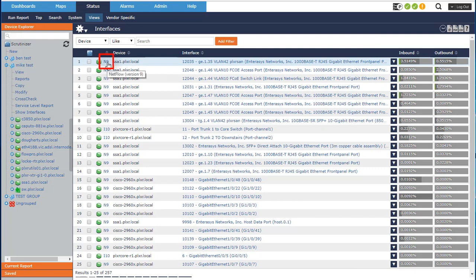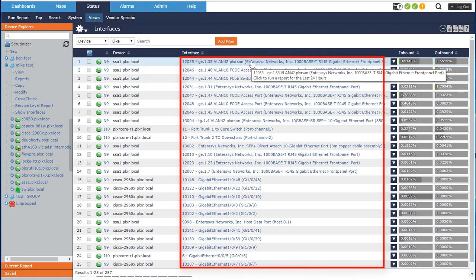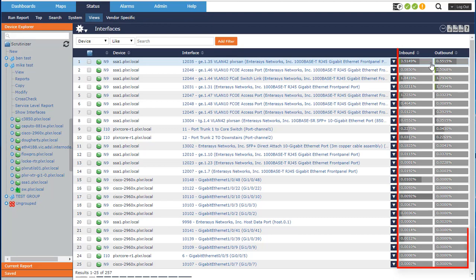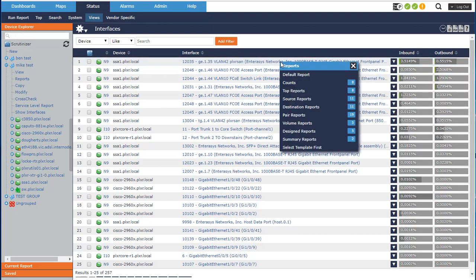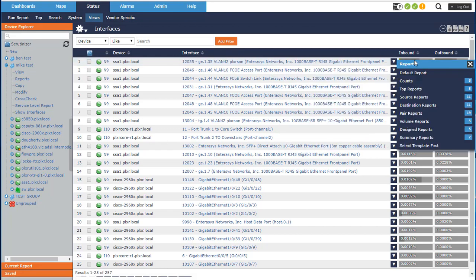I can click and run a report on the version of NetFlow that's being sent, IPFIX or sFlow, NetFlow version 9. And then there's a big difference between clicking here on the interface name versus one of these two columns, inbound, outbound. If I click here, it's going to give me a 24-hour trend bidirectionally, both inbound and outbound. If I click over here, it's going to give me a 5-minute trend inbound or outbound, not bidirectionally.